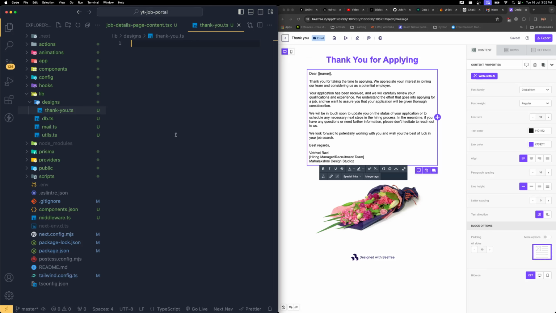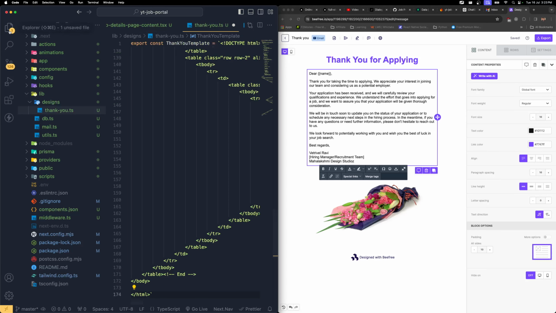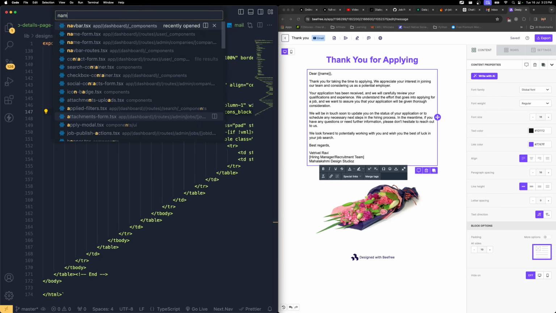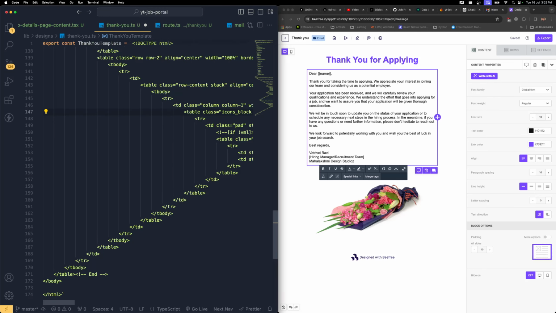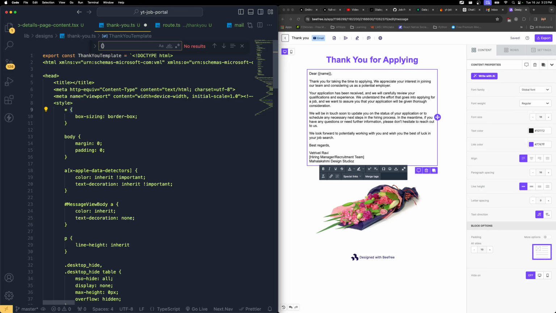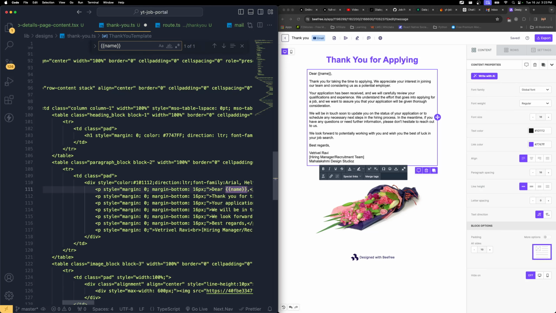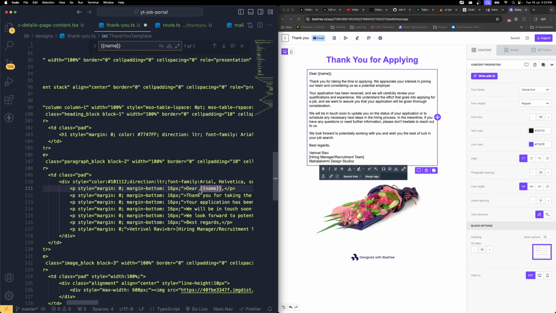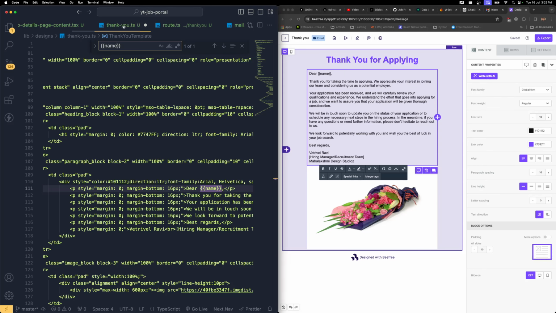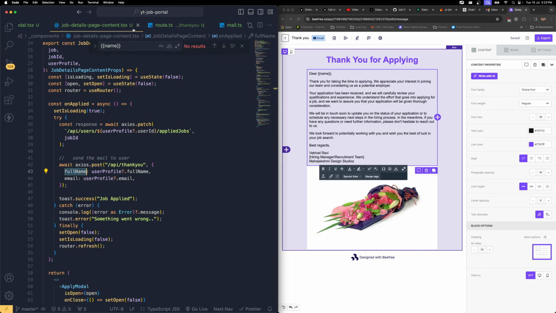Inside here, I'm going to export const thankYouTemplate, which is going to be a dynamic template string literal, and paste it. If you search for name with Control F, you should be able to see that name over here, because this is the place where our name is going to be replaced. Let's save these changes and close it.